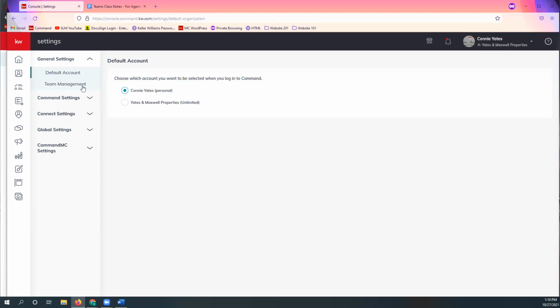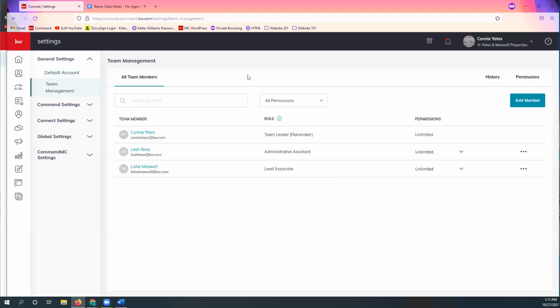Underneath that, we have team management. I'm going to go ahead and click on that. This is going to be something that primarily only someone with unlimited permissions and/or a Rainmaker will have access to. So if you are set up as the Rainmaker, you have full editable access for this section. If you are set up with unlimited access, as you can see, she has both of her agents on her team set up as unlimited. They have access to come into this section, but they will not have the same editable access as a Rainmaker.